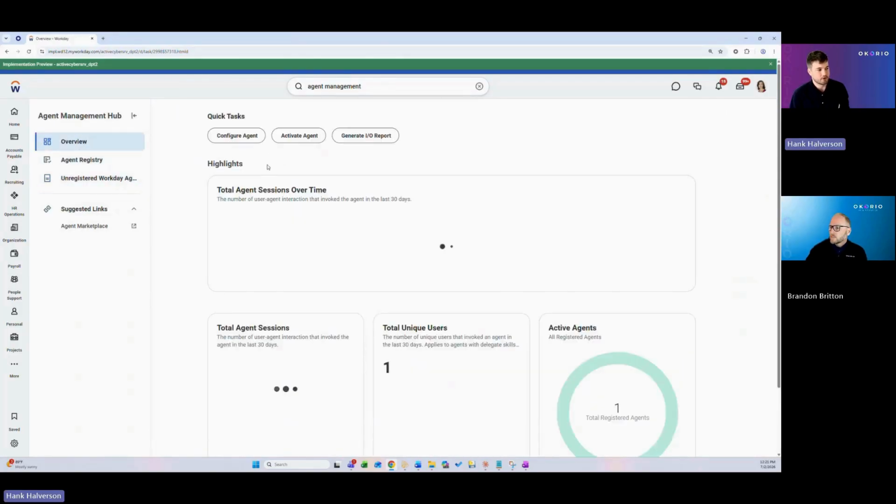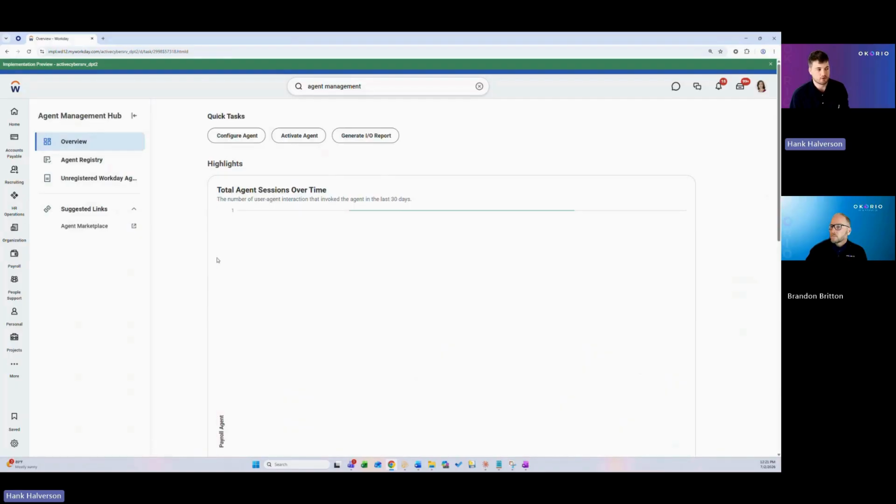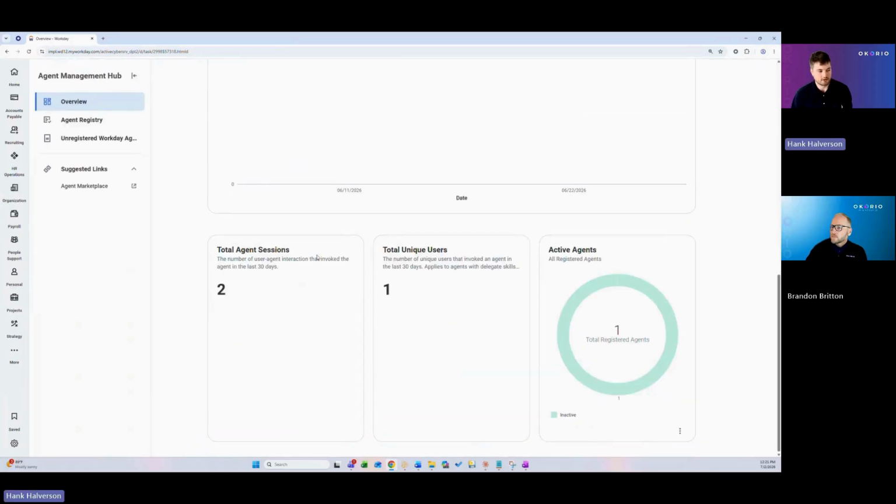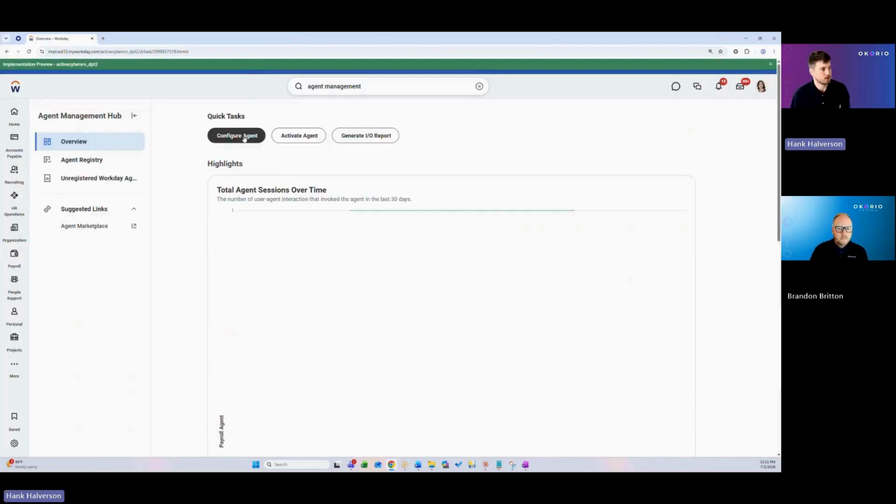This overview tab here will show you just a high level view on agent sessions. A session would be every time somebody opens up an agent for usage. Below that, we have our total agent sessions in the last 30 days. And then we have unique users in the last 30 days. And then active agents. So this is a good one-stop shop for a high level quick recap.